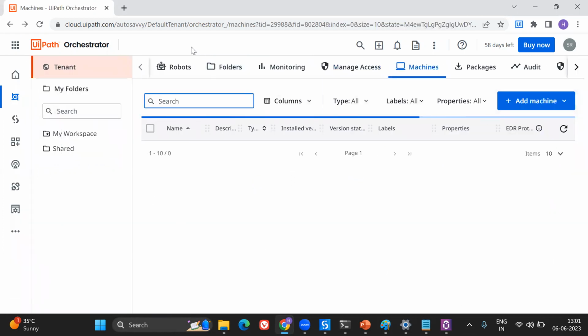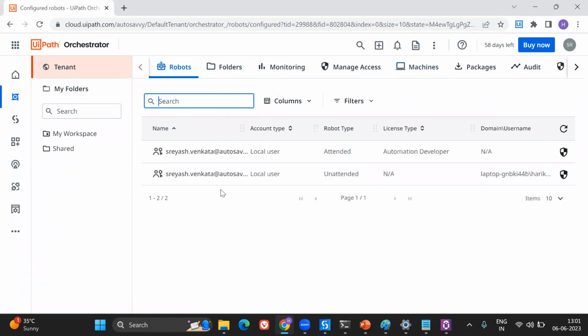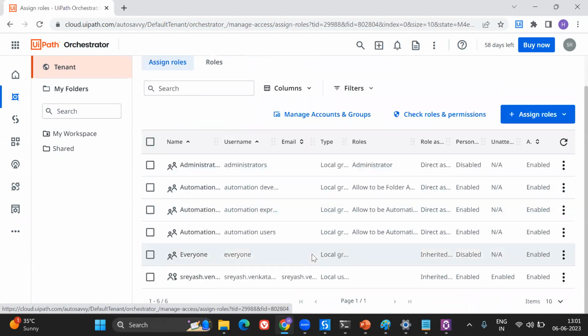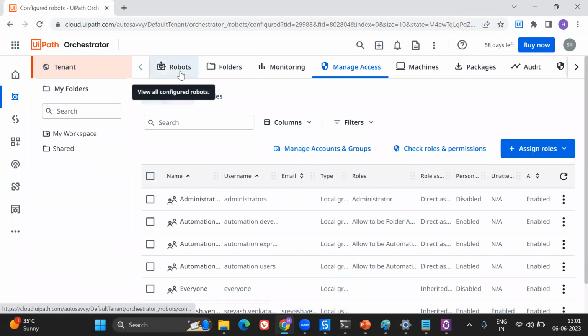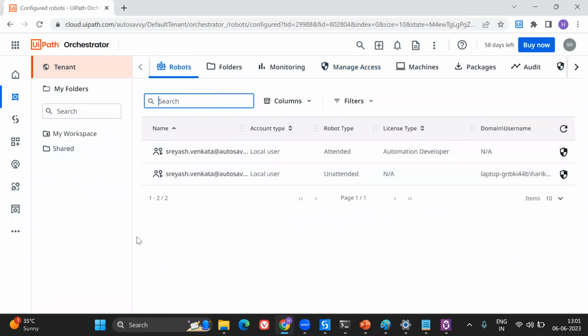The next thing is I should have a user that utilizes that license and runs the bot in unattended mode. For that I have given access to this particular user by going into manage access. This is my user, and I have done that from here by providing the credentials. Once we get all this done, we can create the triggers and run the bot in unattended mode. I hope you got clarity on the attended automation setup and unattended automation setup.